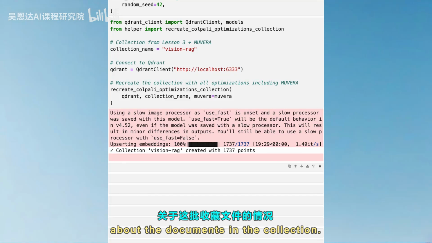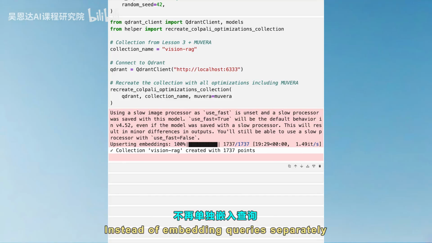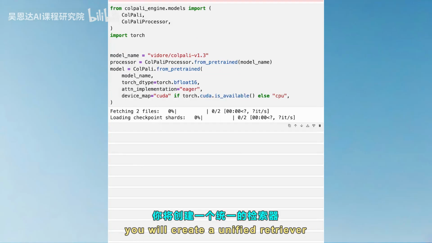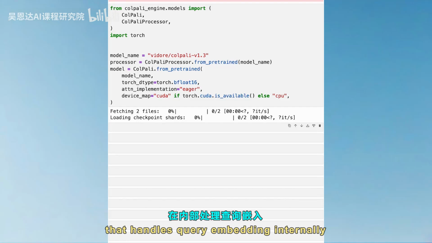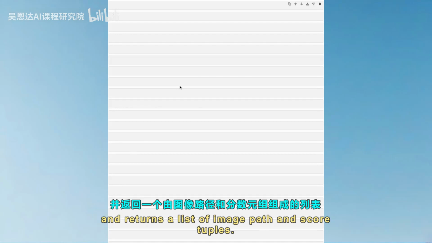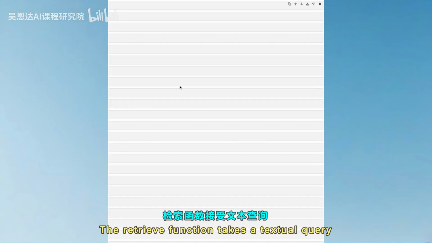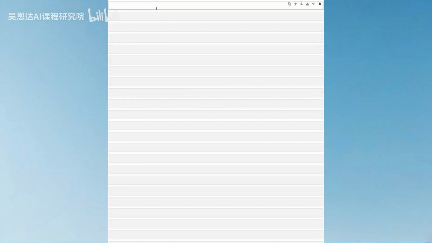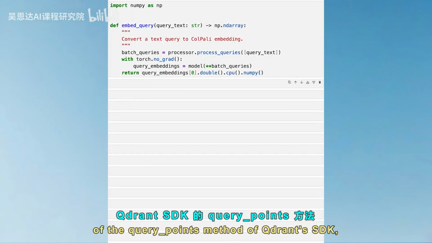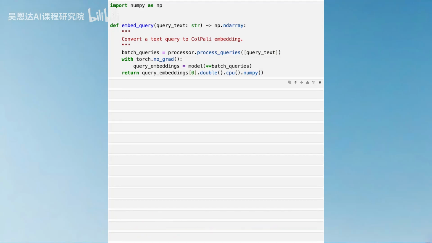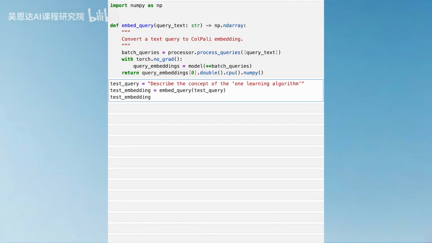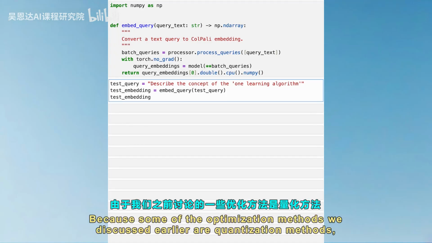It's time for queries. To embed them, we need the ColPali processor and the model. You will use the same model as we used earlier in the course to ensure the query embeddings match the document embeddings we already have in Qdrant. Let's define another helper function to convert text queries into ColPali multi-vector embeddings. This helper will be used internally by all our retriever functions, keeping the embedding logic consistent across different retrieval strategies. You can now test the helper function with a sample question about the documents in the collection.